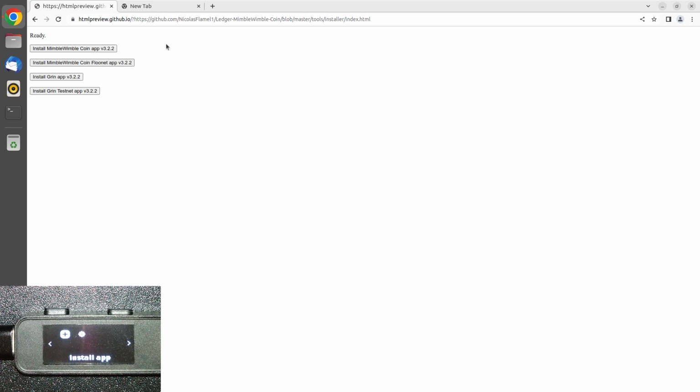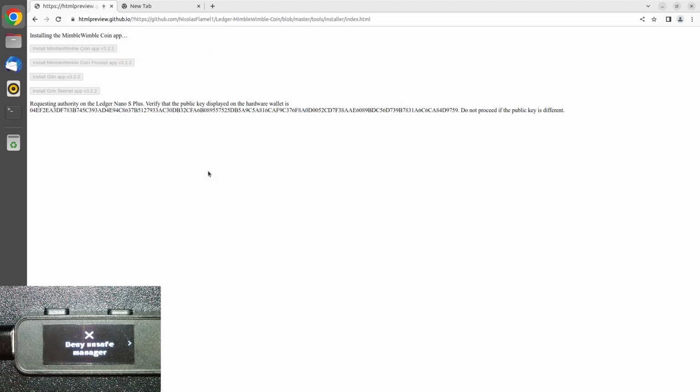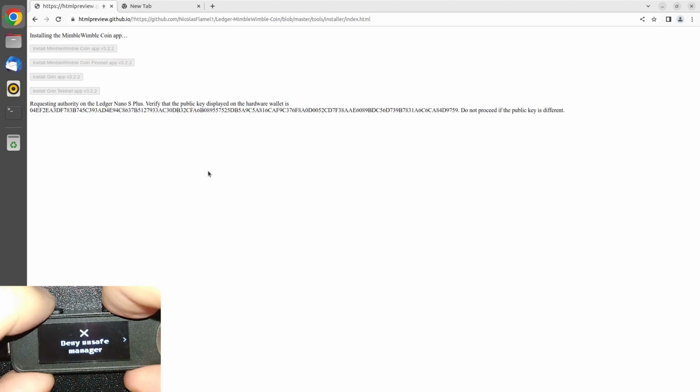Once the web installer finishes loading, it'll have buttons to install several hardware wallet apps. The Grin app is dependent on the MimbleWimble Coin app, so I'll first install the MimbleWimble Coin app by clicking on its corresponding button. Then I'll select my hardware wallet to install it on and proceed through the on-screen instructions to finish installing the app.